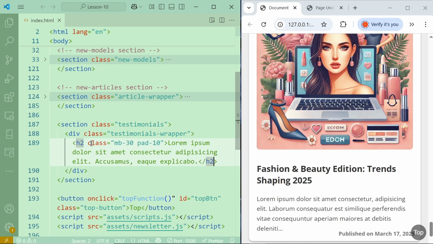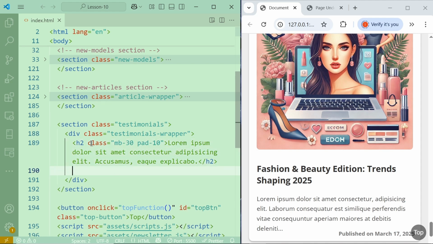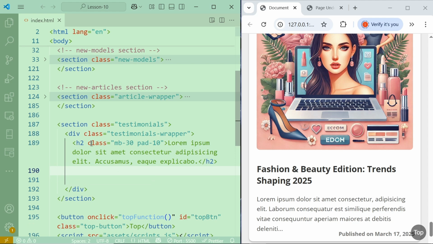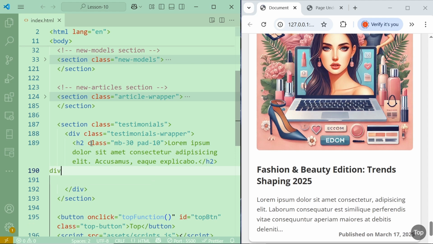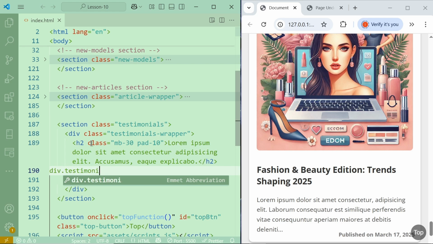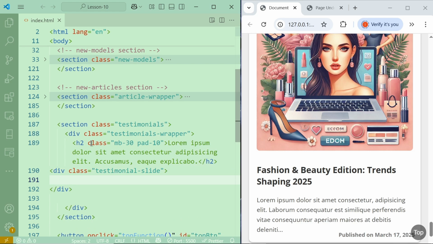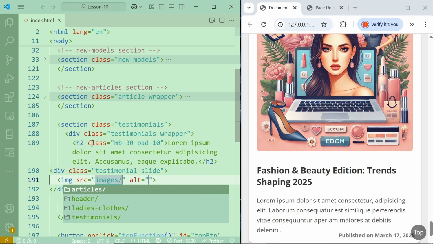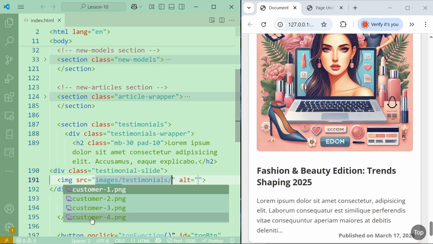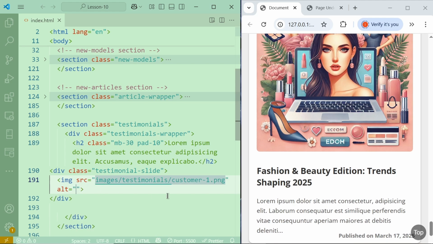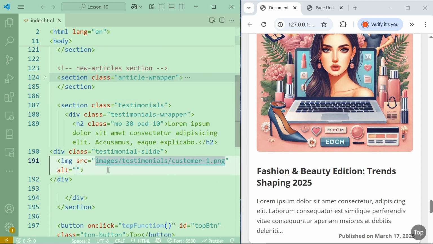Now to create the slides, I'll make another container, a div, and assign it the class testimonial slide. Then, I'll insert an image of an example client, of course. As usual, I'll use the image tag and type in the path to the image, images/testimonials/customer-1.png.